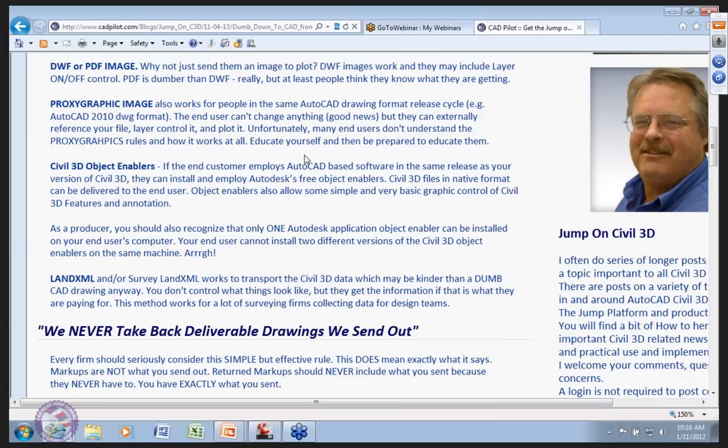So one of the great things, if they try to open it in edit mode, it's going to blow up your proxy graphic image and end of issue. However, many end users don't understand the rules around proxy graphics and how it works at all. So you've got to do a little education and be prepared to educate your customer, so to speak, so that they don't mess it up. And sometimes that's like, this is a read-only drawing, why? Because. And do not try to open this drawing. You can reference it, but don't open it. Otherwise, you're going to trash it.